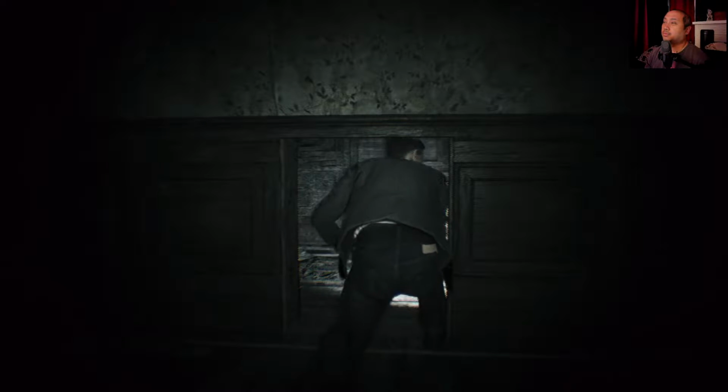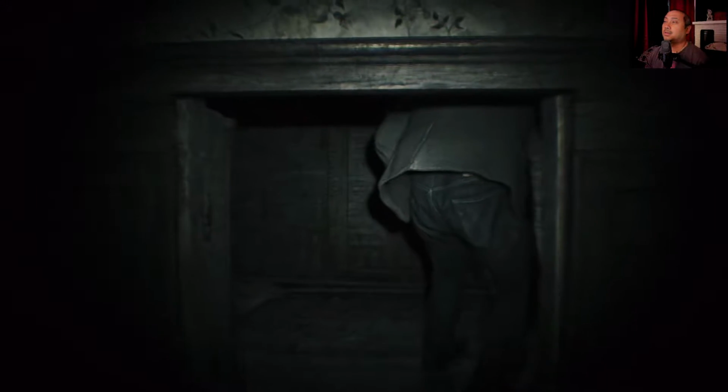Oh, kind of a stretched texture there. Oh well. Not perfect, but pretty damn good looking still.